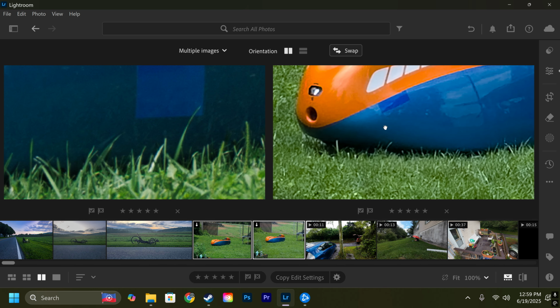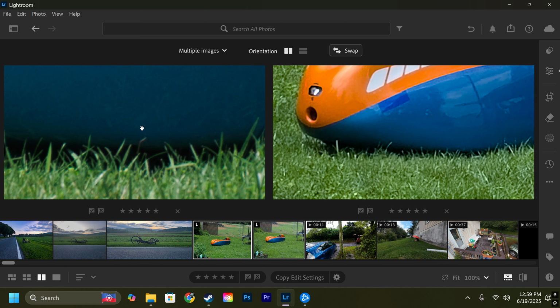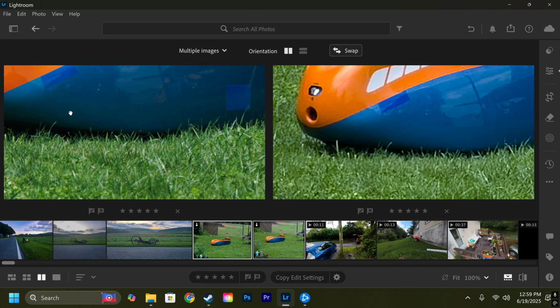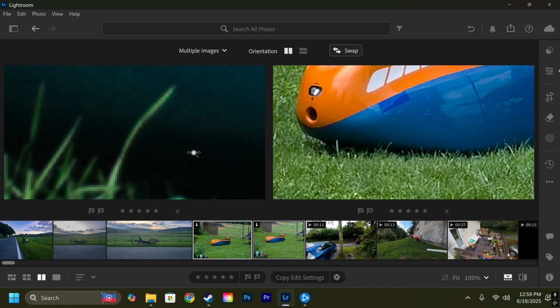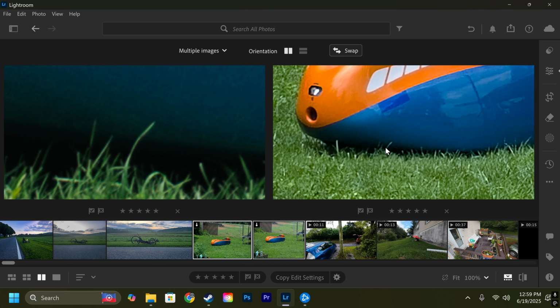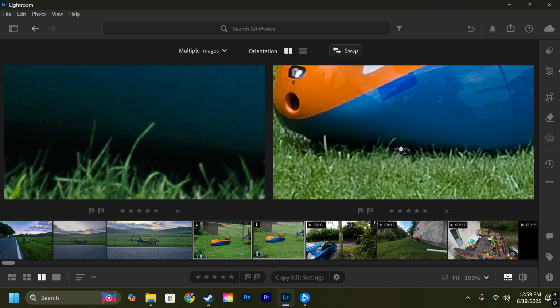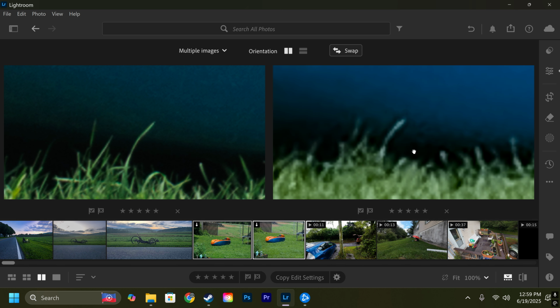Now, another thing we're going to notice if we go up here and take a look at the grass up front. We're going to see another example of the AI generation messing up. So this is where you're going to see the differences.